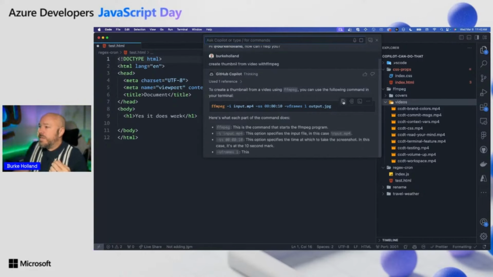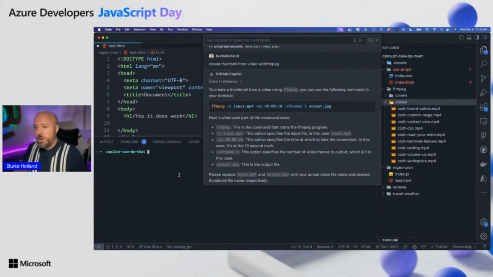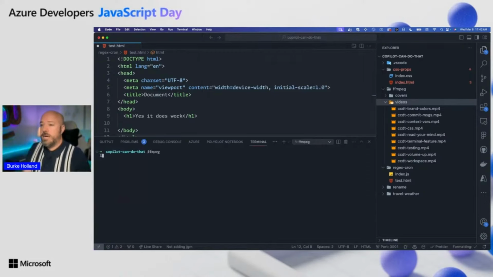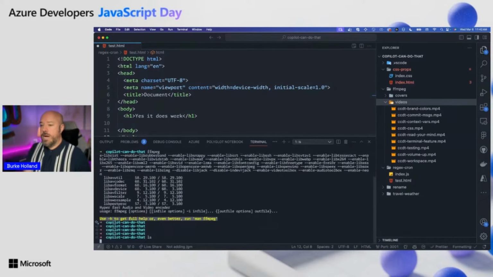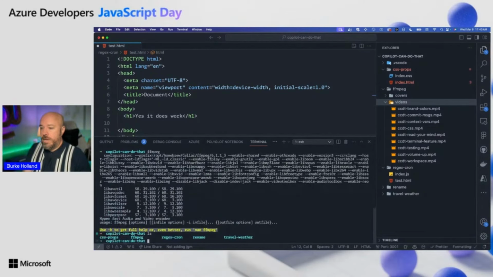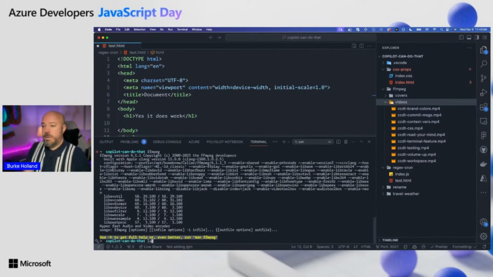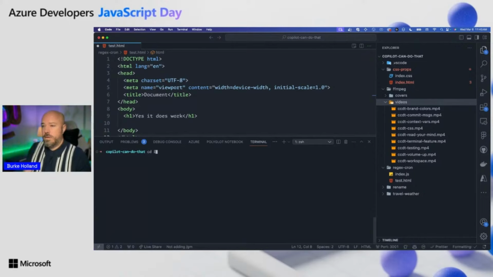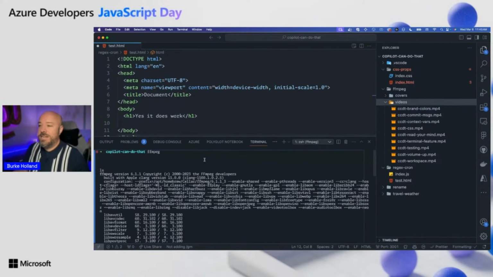Let's copy this command here. Let's go into the terminal and move into our FFmpeg folder. I'm going to get rid of the chat here. Come on, terminal. And screen sharing, so everything has ground to a halt. Okay, so let's go into our FFmpeg folder. I called the folder the same thing as the command. It's a terrible idea.